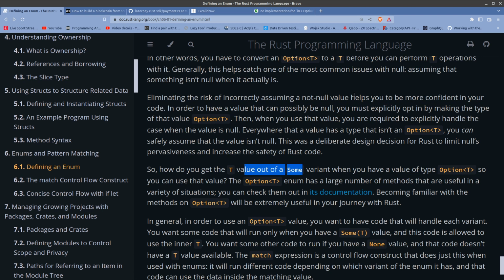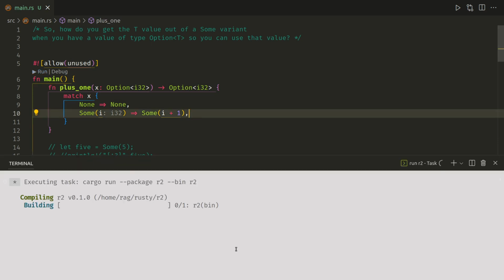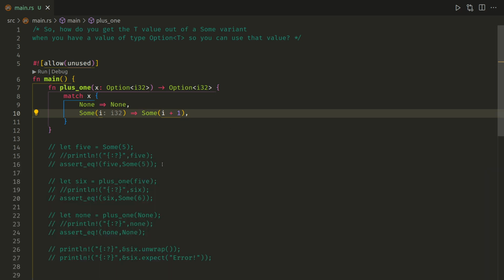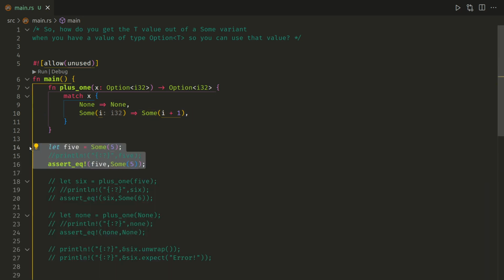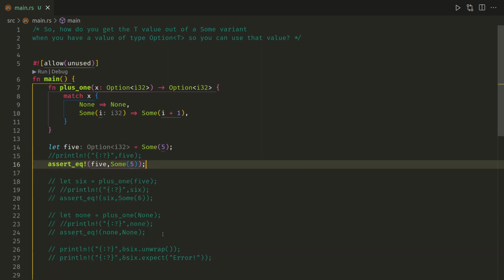Basically, Rust doesn't have null. So let's just look at this code and run it. We get no errors, obviously, because it's not actually doing anything, and it's fine. If we uncomment this, let five equal Some(5), assert five, or Some(5). That passes.